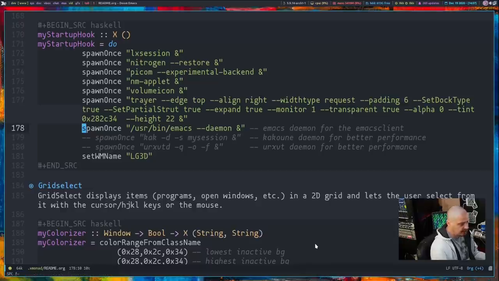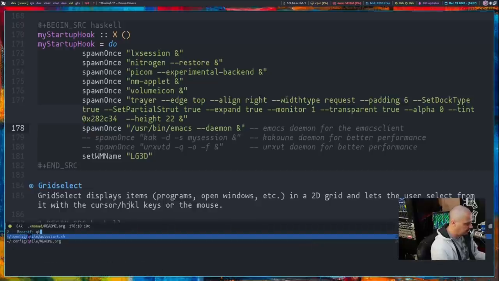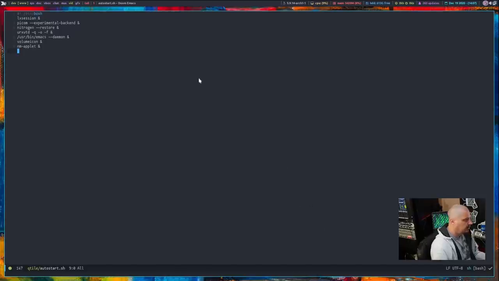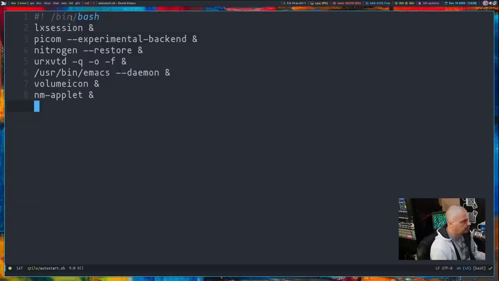Now, if you wanted to see how I do things in a different window manager, maybe let's go to Qtile. And here is my Qtile autostart. So somewhere in my Qtile config, it executes autostart.sh. And what is autostart.sh? It's just this very simple bash script that lists processes that I want it to run. And it's the same processes that you guys basically saw in my XMonad config: LXSession, Picom, Nitrogen, URXVT, Emacs, the volume icon, and the network manager applet. I didn't have to bother starting Trayer in Qtile because Qtile's panel already has a system tray built into it.